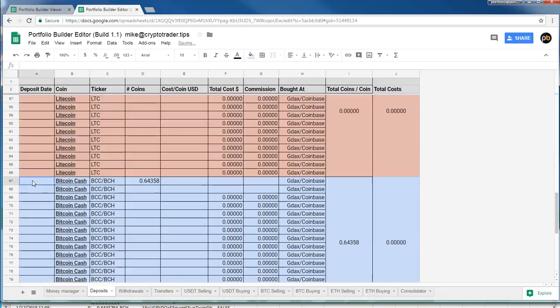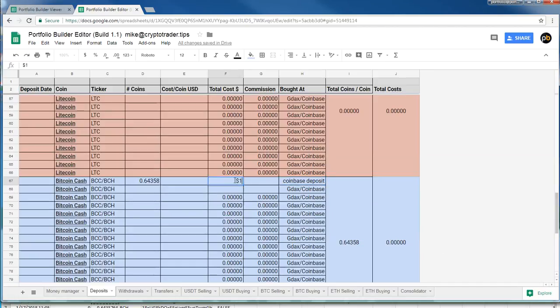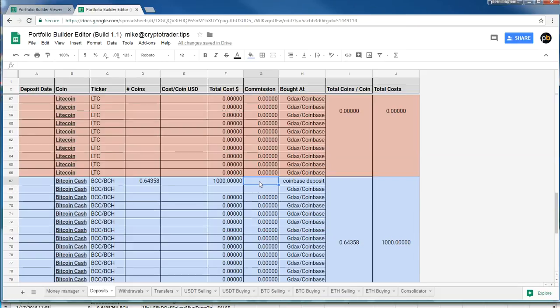place it here. I can make a note. I wrote that this was a Coinbase deposit. Now what I need to do is insert the cost. Transfer total was $1,000. And the fee was $14.68.